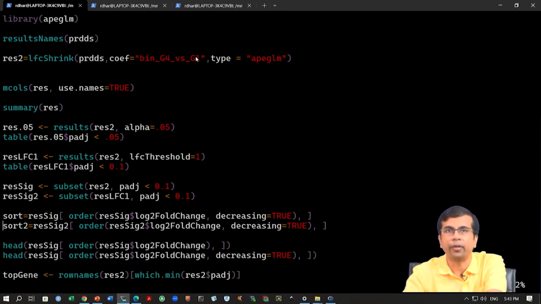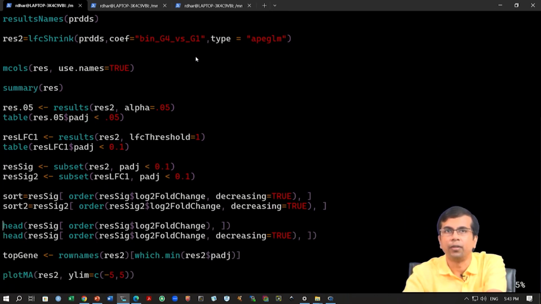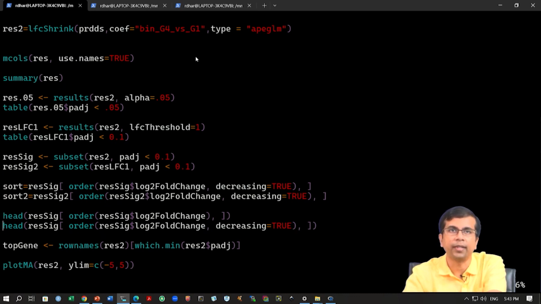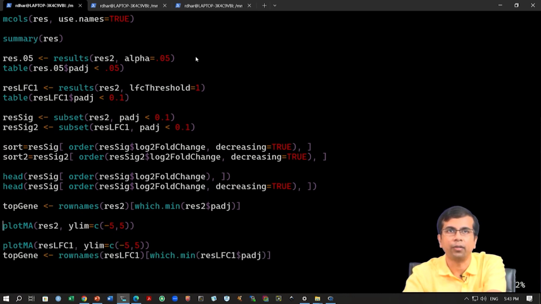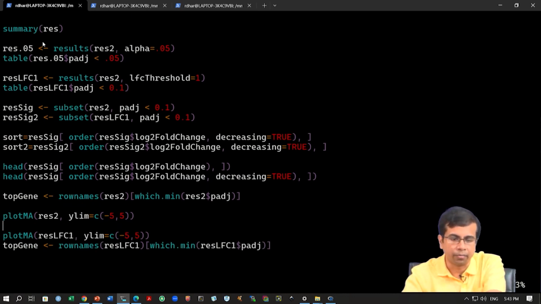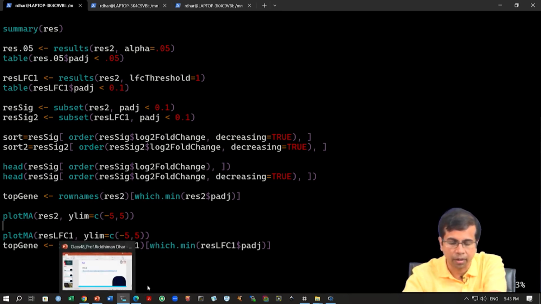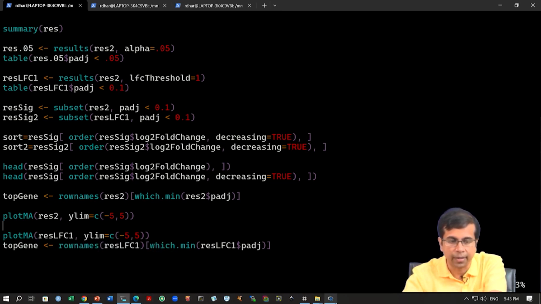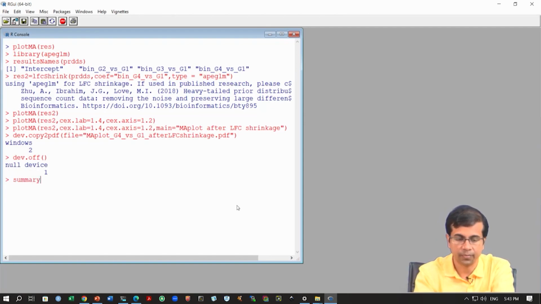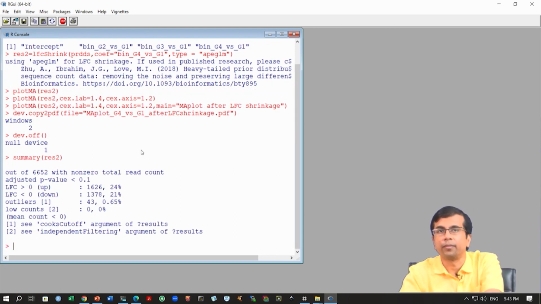Okay, so there are a few other things we can do once we have generated these results. We can, for example, filter according to the alpha values, like the p adjusted values, right? We can also filter based on log fold change, etc. So this is something we can actually do right now. One of the first things we can do is generate summary statistics here, by just running summary res2. What it's doing is giving us a summary of the results that we have seen.